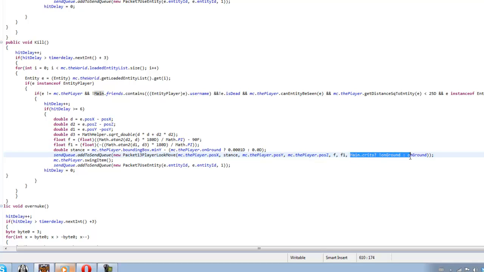You guys don't need this. Right here, you just want to put on ground, because I have a criticals in my client. Then you want to do mc.thePlayer.swingItem. Send queue, add to send queue, new packet 7 use entity, e.entityID, e.entityID, 1.